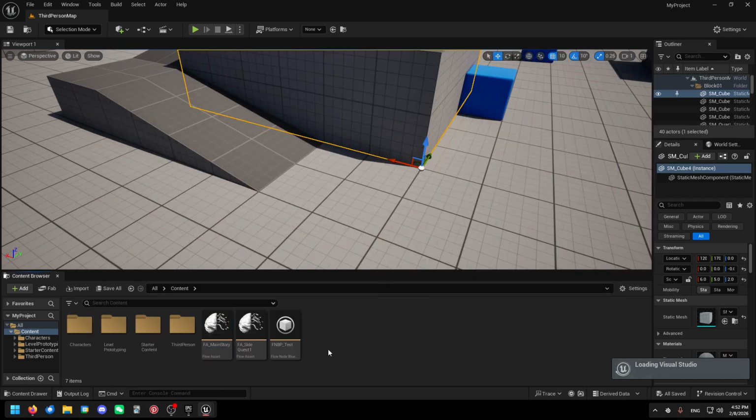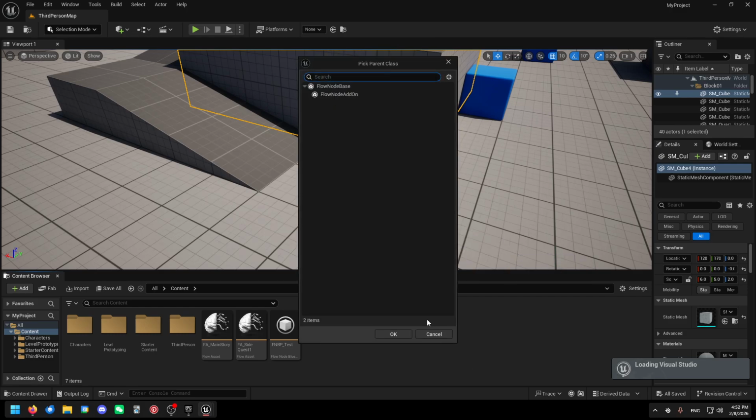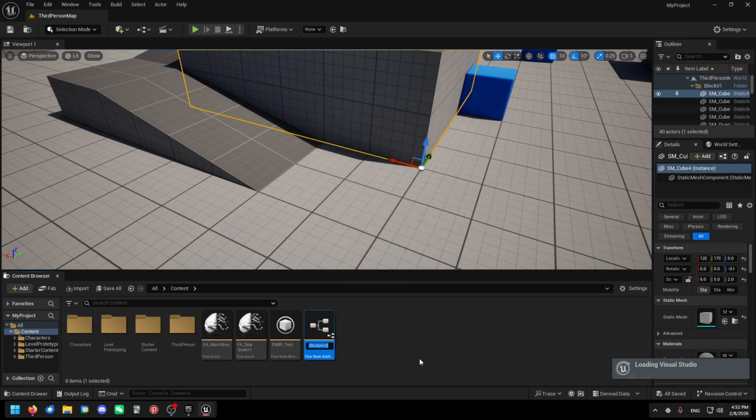So as you know, we saw that there's this thing called add-on blueprint. We're going to go ahead and just create that. And we're going to make it inherit from this add-on. So I'm going to do flow node add-on. And then I'm just going to do is princess saved. Cool.